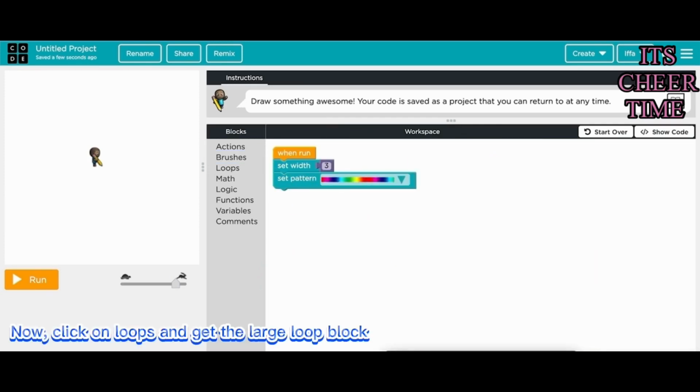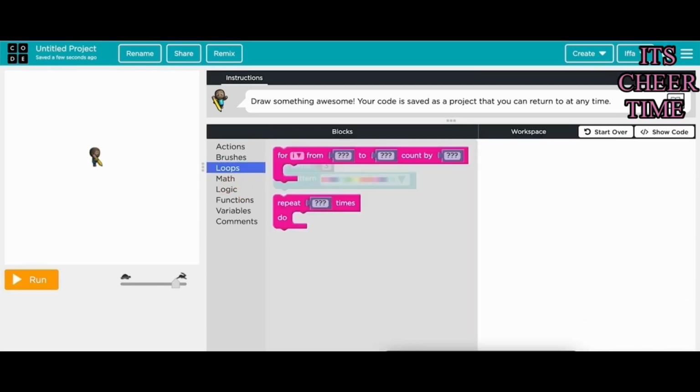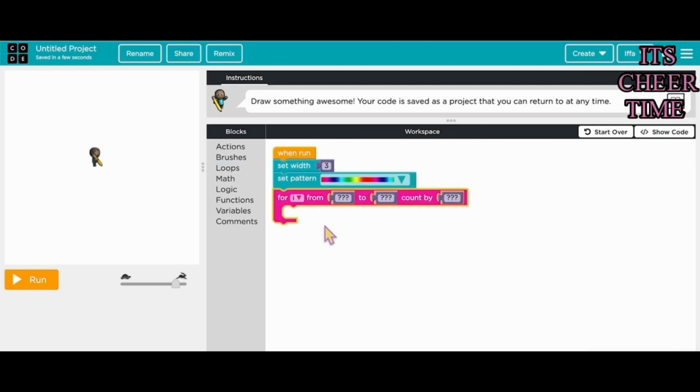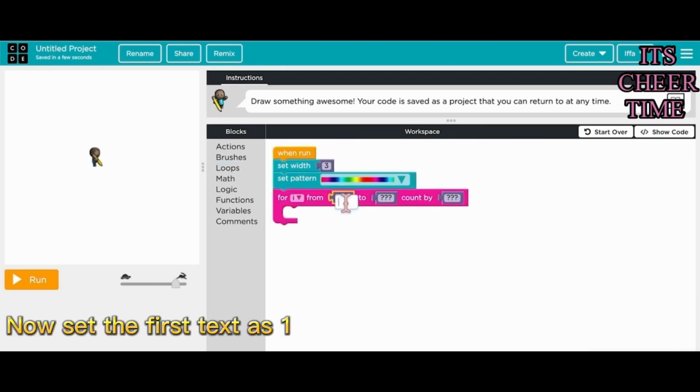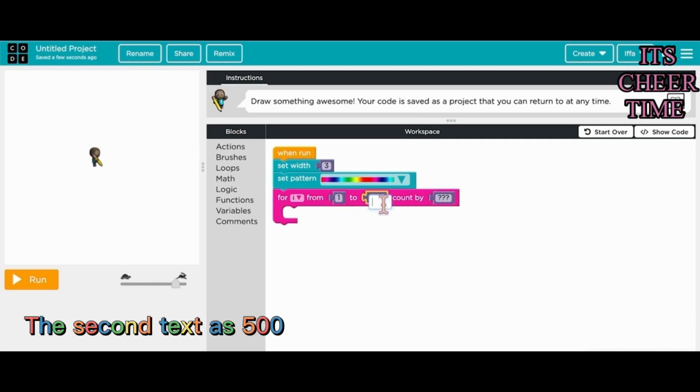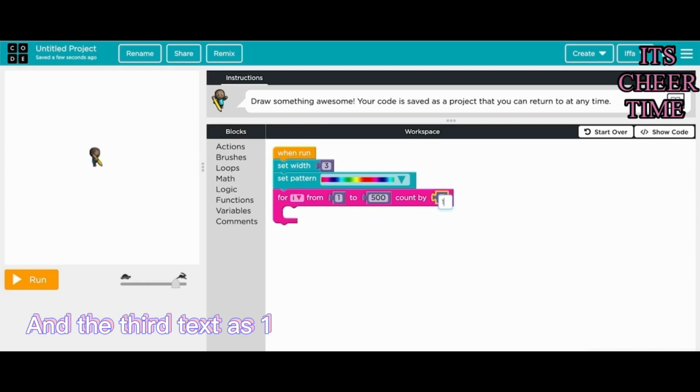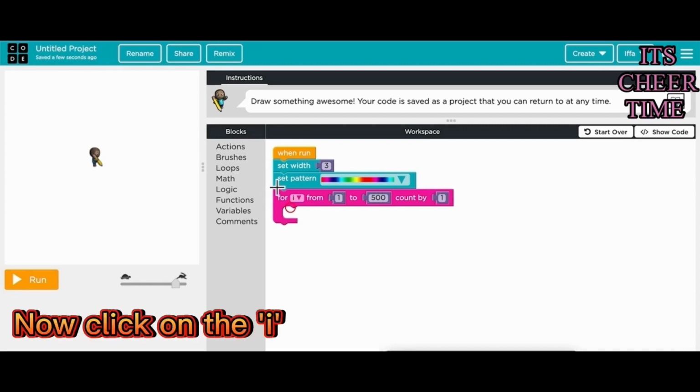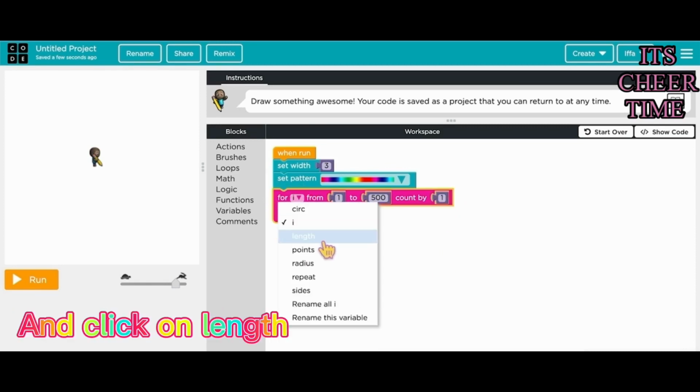Now, click on loops and get the large loop block. Now set the first text as 1, the second text as 500, and the third text as 1. Now click on the eye and click on links.